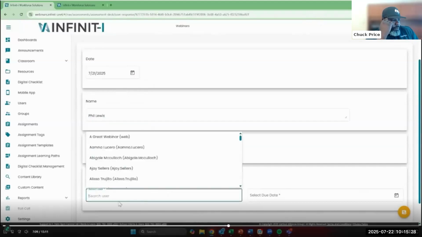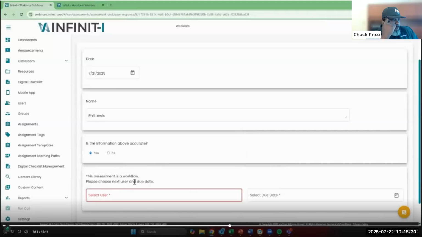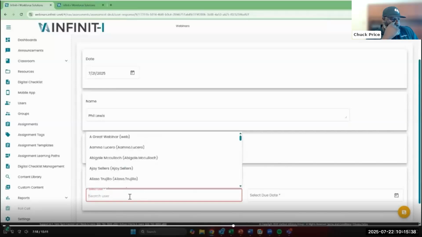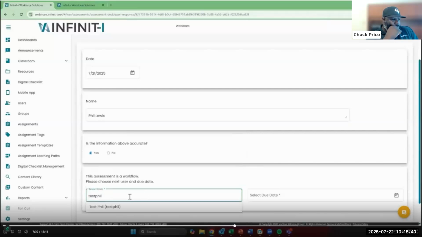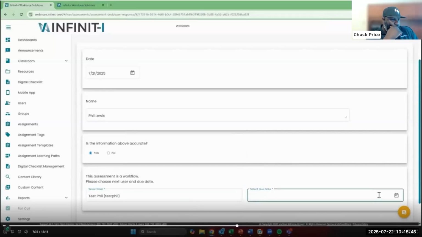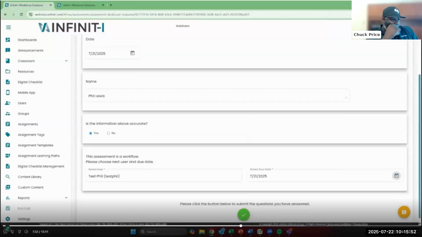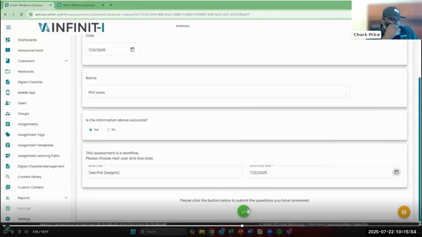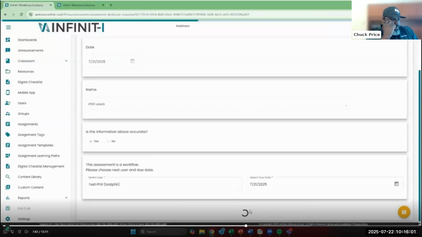Now, the bottom part here is important. This is how we're able to pass this checklist off to another profile. I'm going to send this over to my test user. So I'm going to type in the name here and select the due date right over here. I'm just going to select today. Let me scroll down below, and we're going to click on this green check box here once we're done with all the information up there.